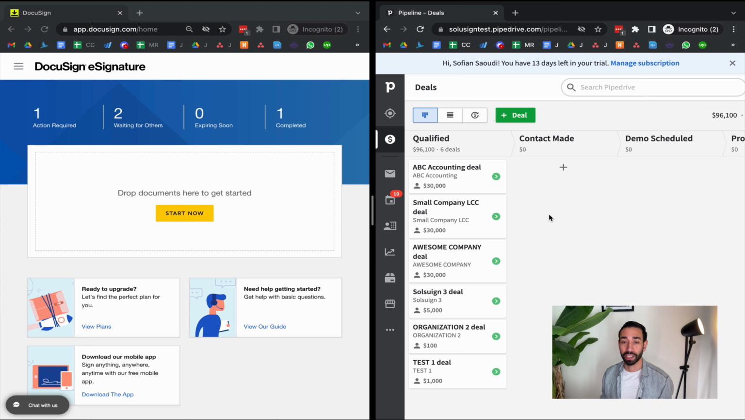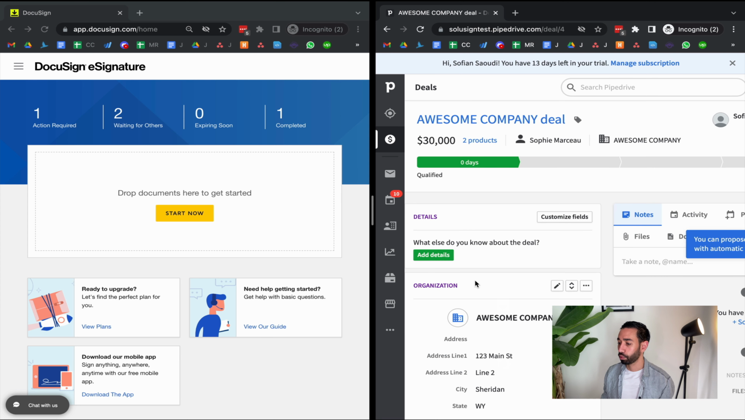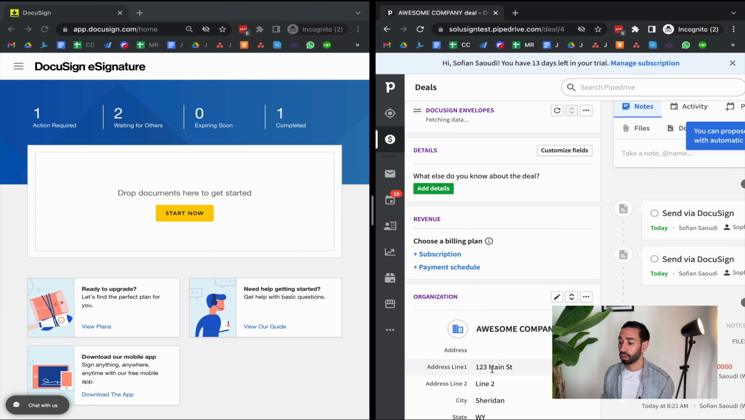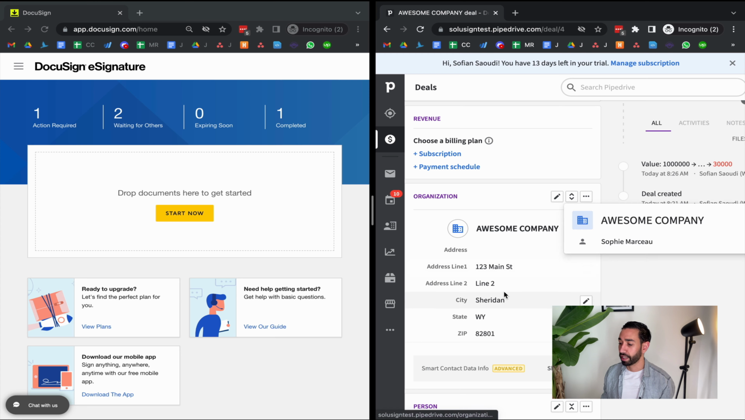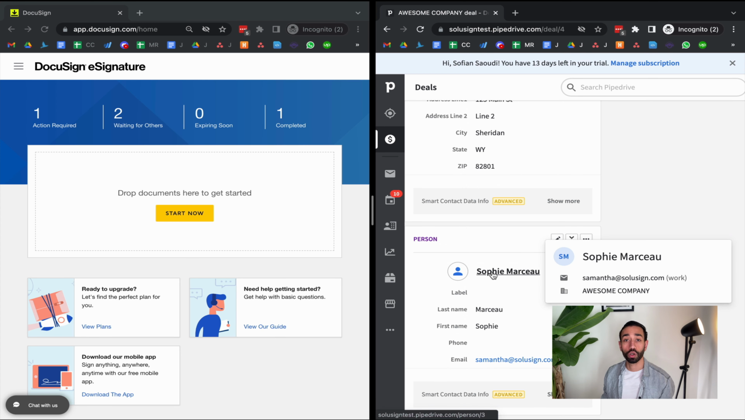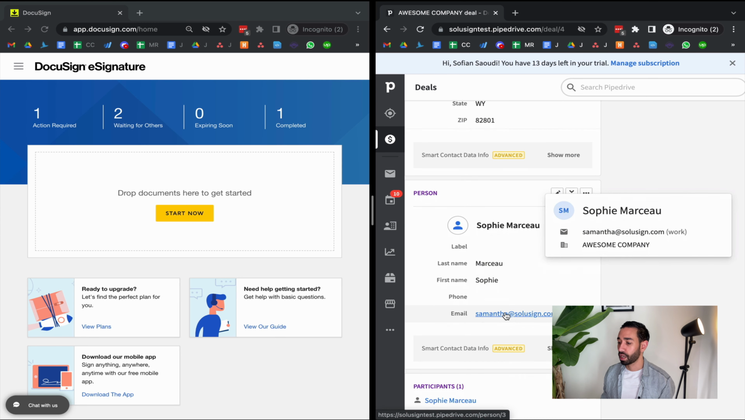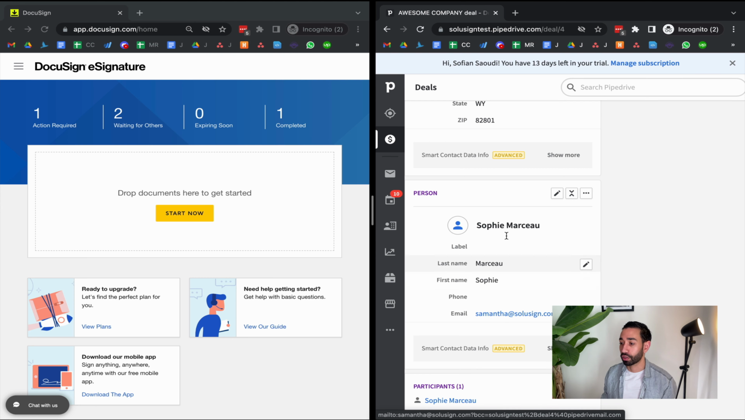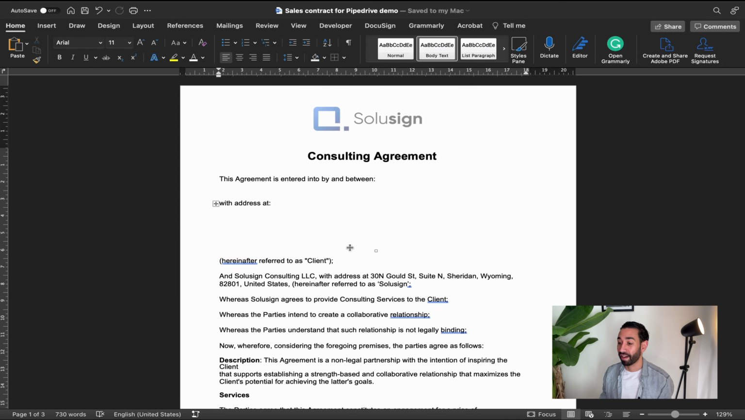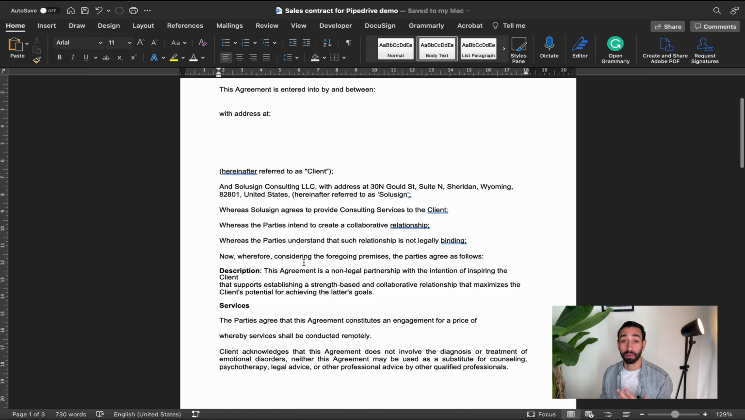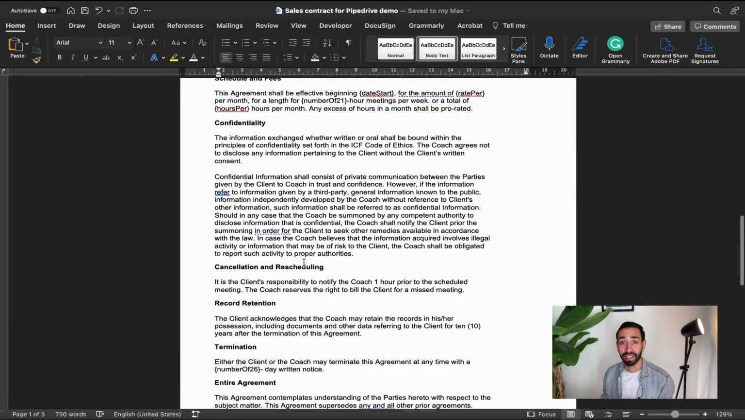So all that information actually lives in Pipedrive. For example, if I click here, I will have the address of the client, I have the client name, and I also have the contact who is going to sign the agreement, and I have the email address of that person. And obviously I do not want to have to type in all of that information in my consulting agreement. This is why we need that integration.